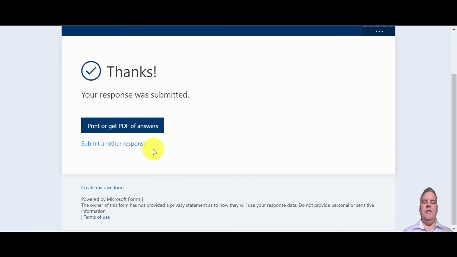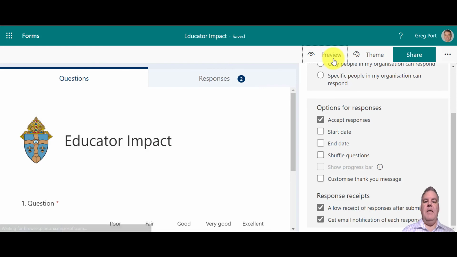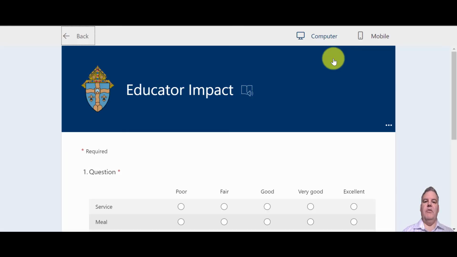So there you go. There are some new features there, things to look out for, and things to know about in Microsoft Forms.